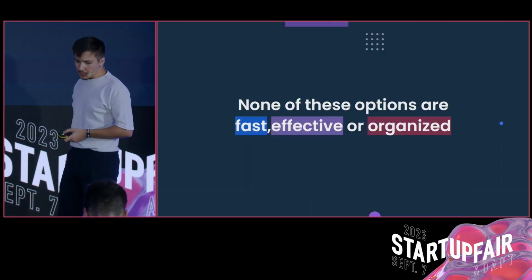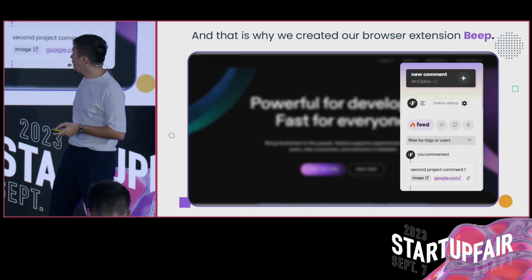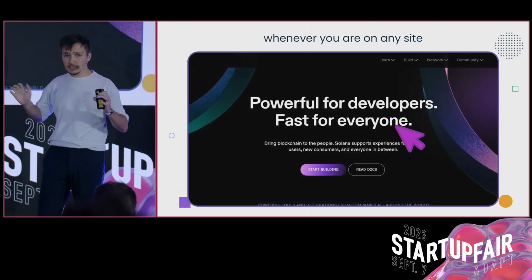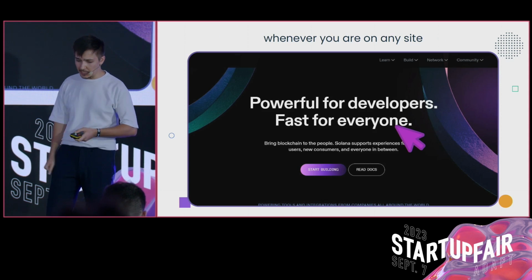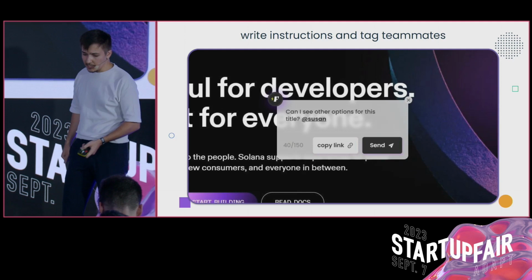Now, none of these options are fast, effective, and organized. And that's exactly why we created our browser extension called Beep. With Beep, whenever you're on any site on the web, you can click anywhere on the screen. As soon as you click, a comment box will pop up. There you can write instructions and tag your teammates.